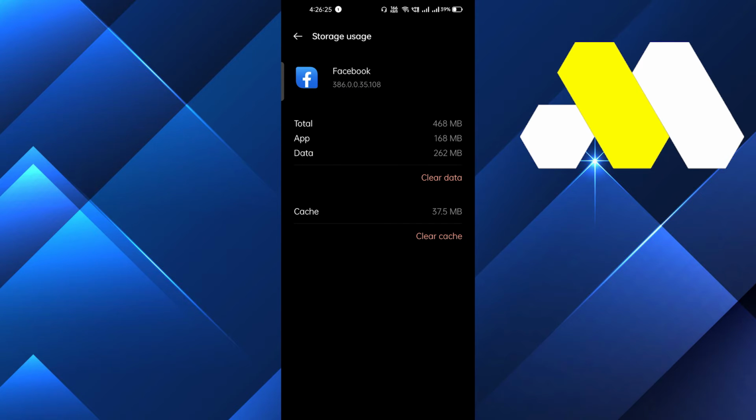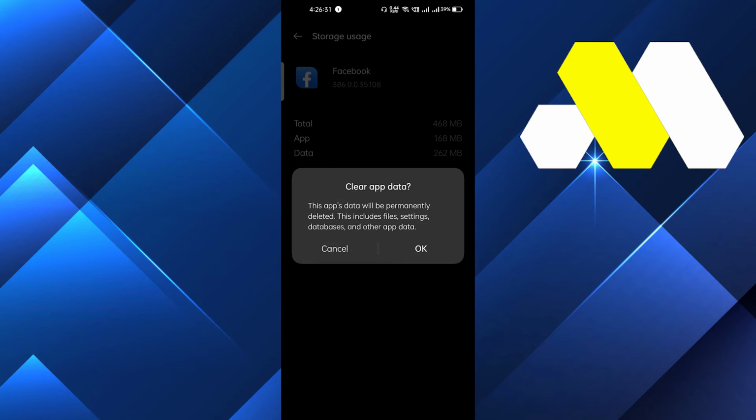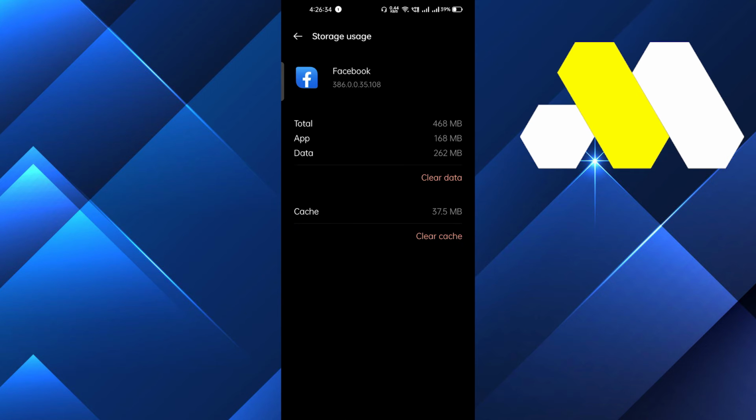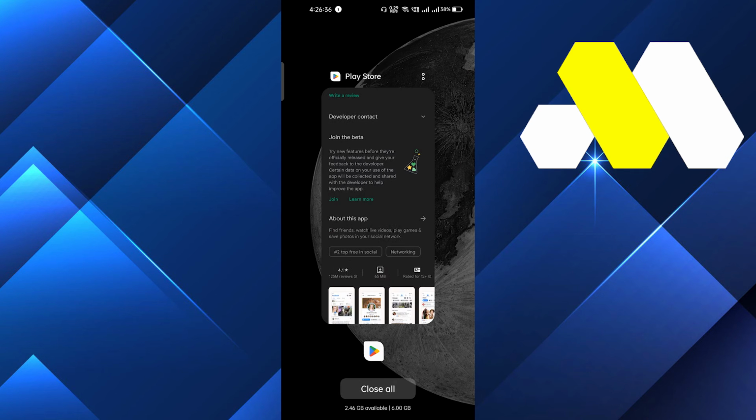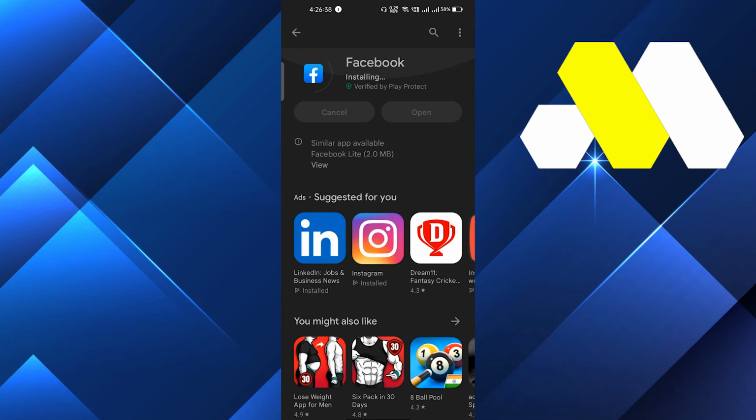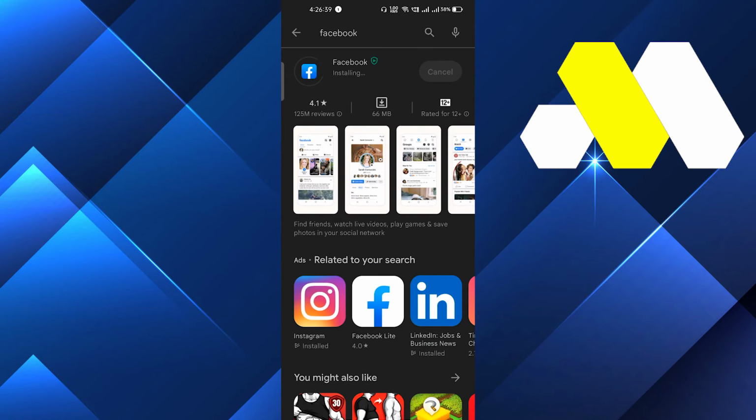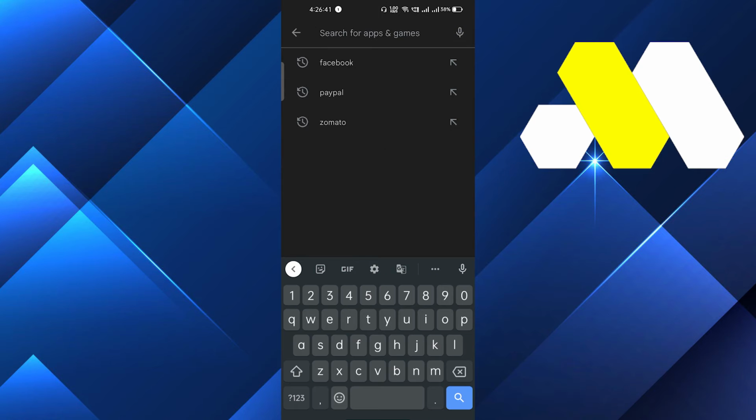But somehow if you still didn't get this feature, you have to click and hold and go to the app info. From the settings you can also, right? So we have to click on the storage usage here, and after that we have to clear all the cache, okay? And after that we have to clear all the data.